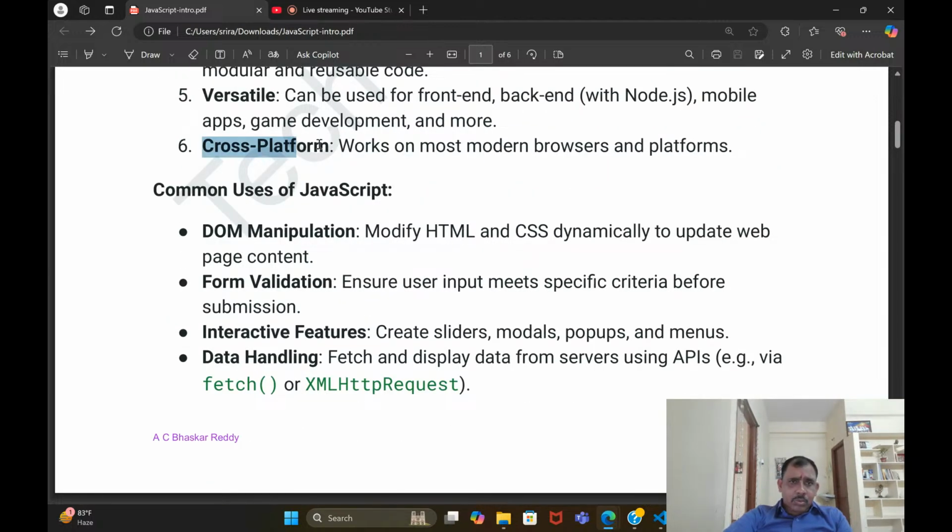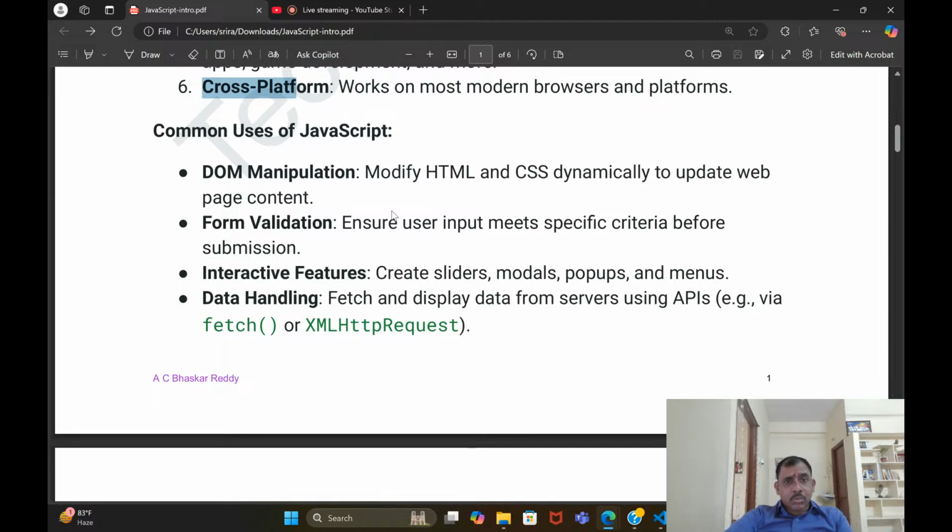Common uses of JavaScript, where we use it commonly, are DOM manipulation. As I told in the click events, if there is anything you want to change at runtime, we can do it through DOM manipulation. The layout is done through HTML and CSS, and we can add functionality through JavaScript. And form validation is another use.